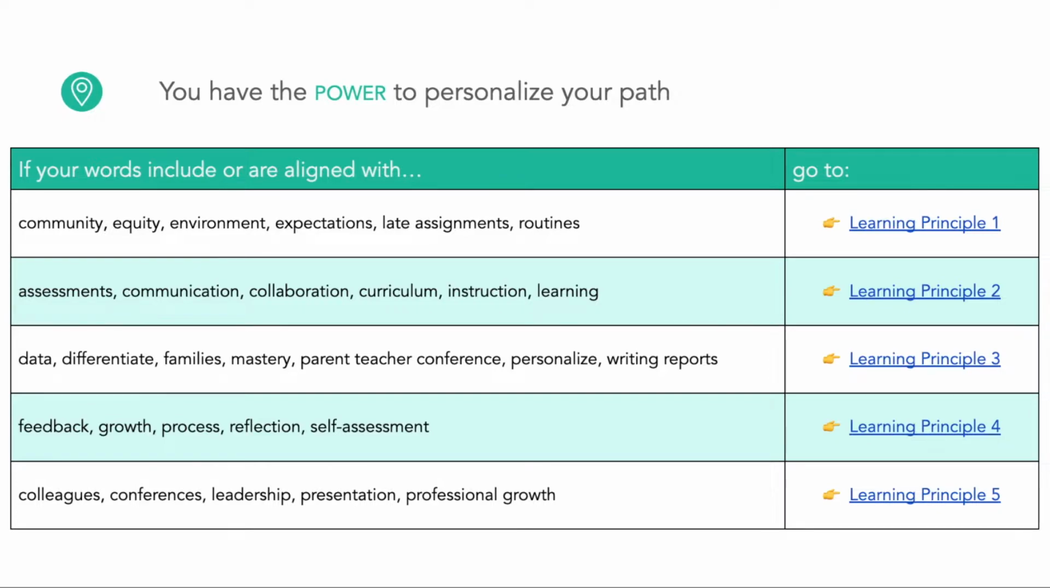Use the list of words you generated to help guide your next steps. If your words include or are aligned with those in the left column, use that to guide which learning principle you should focus on. For example, if late assignments are one of your greatest frustrations, you should go to Learning Principle 1 to see where your next steps could be.